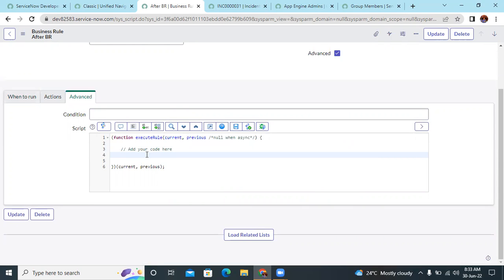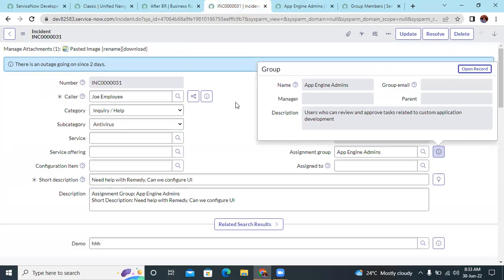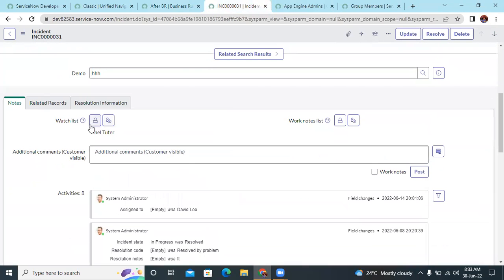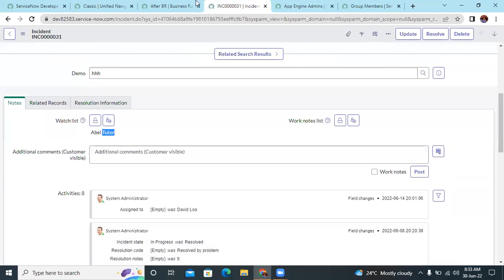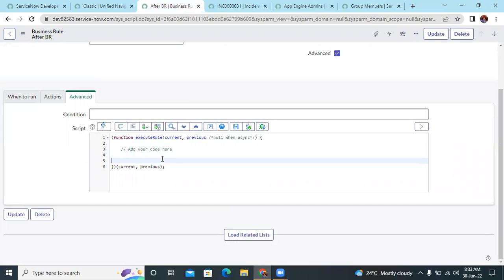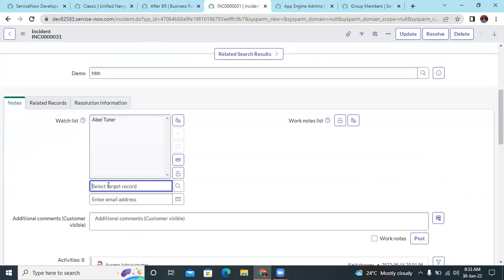First, before updating, we will check whether the watch list member is already there or not. So first we will get the watch list. I'll show you how we'll be getting the data as well. For example, Abel Tuter is there, and I want to add one more, for example, Joe Employee.